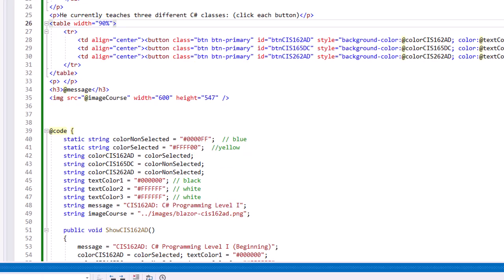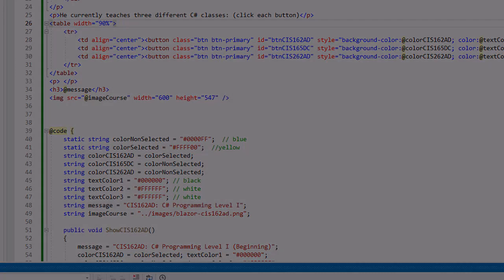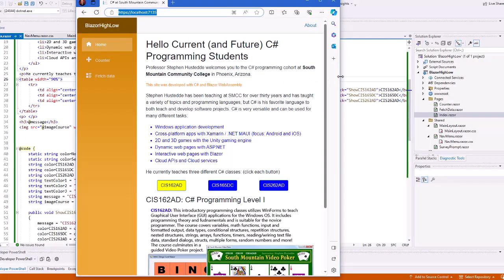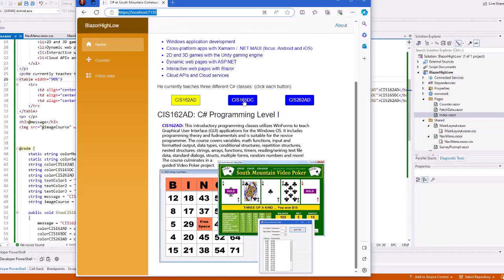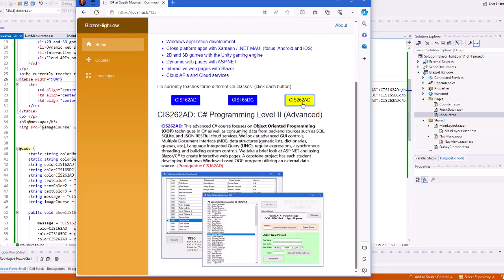So again, I'm going to test. And so now our home shows the information that we put into the index. Since we redid the index, all of our text is there, the colors, and we'll test our 3 buttons, and they work.